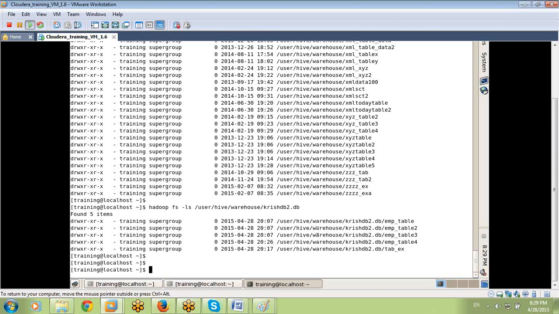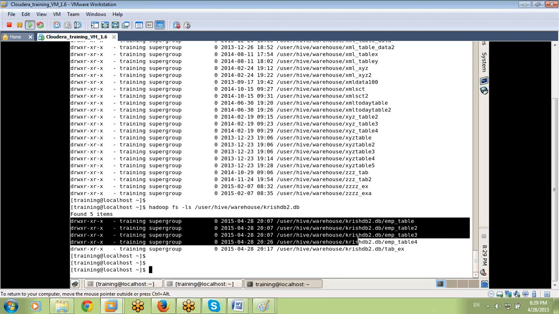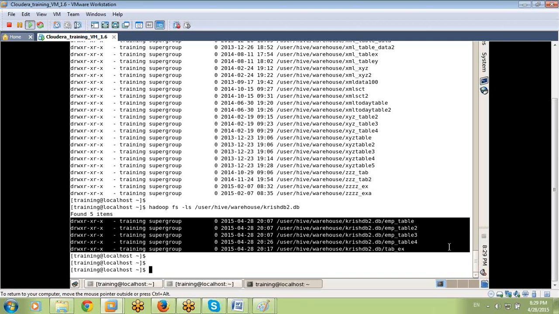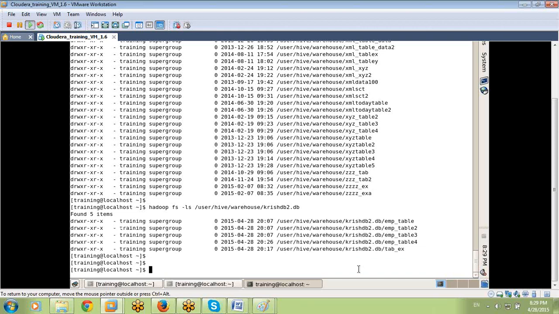Front end it is a table, but back end it is a directory. Inside this directory, our files and our data are available. For example, I'm going to open the emp table directory, enter.